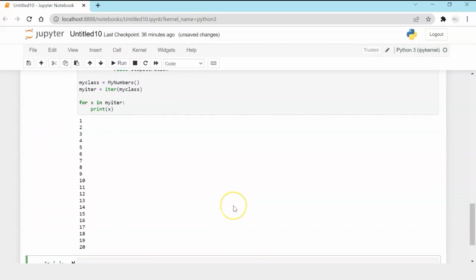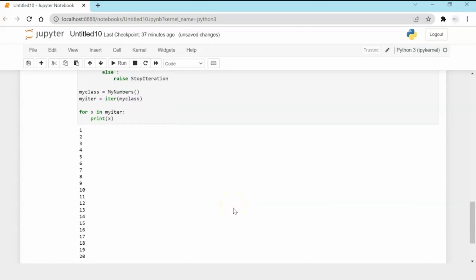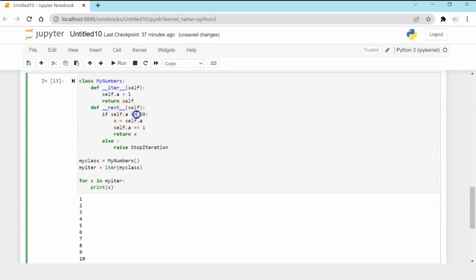And here is the output. I have printed the first 20 numbers because I have created this limit. So I am initializing with 1 and going till the max number 20. But the point is, it's not the output which is more important over here. The most important concept is that you have created your own iterator and leveraged it.